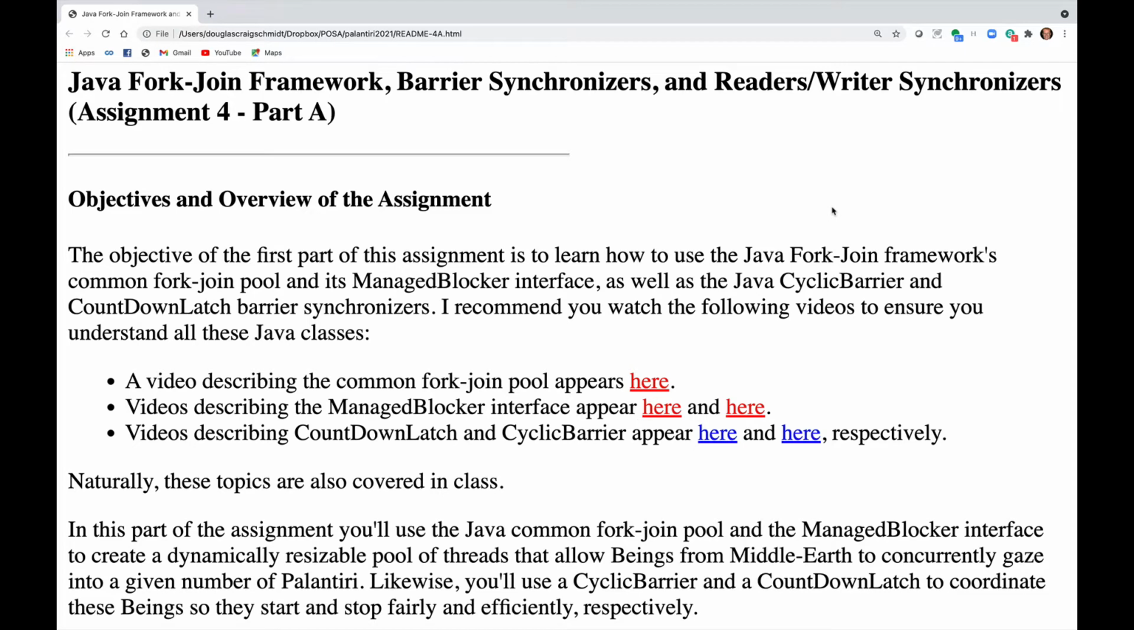Welcome to the walkthrough for Assignment 4, Part A. The objective of the first part of this assignment is to learn how to use the Java Fork Join Framework's Common Fork Join Pool and its ManagedBlocker interface, as well as the Java CyclicBarrier and CountDownLatch barrier synchronizers.